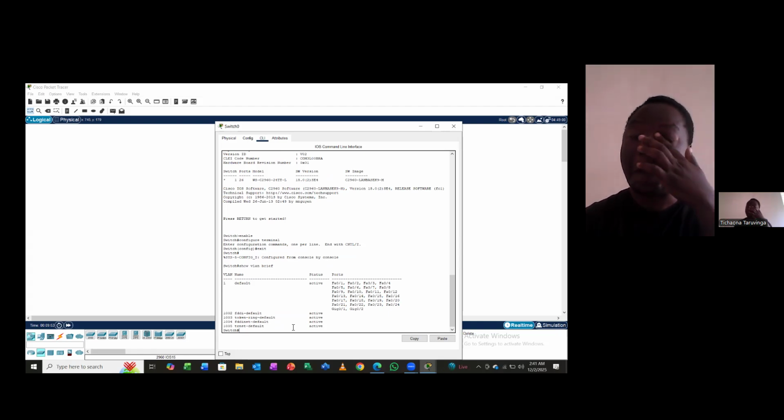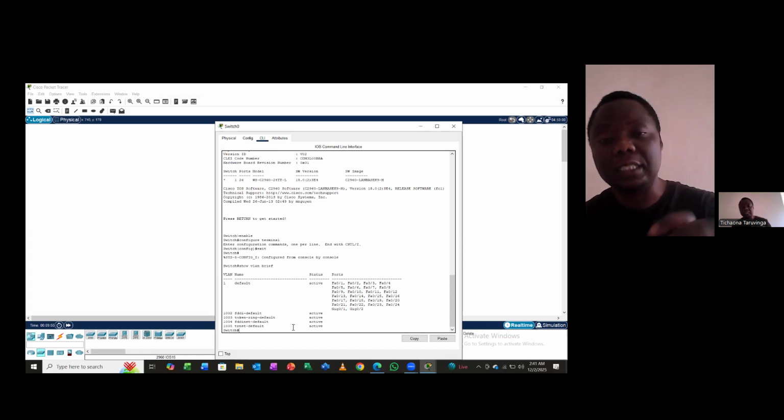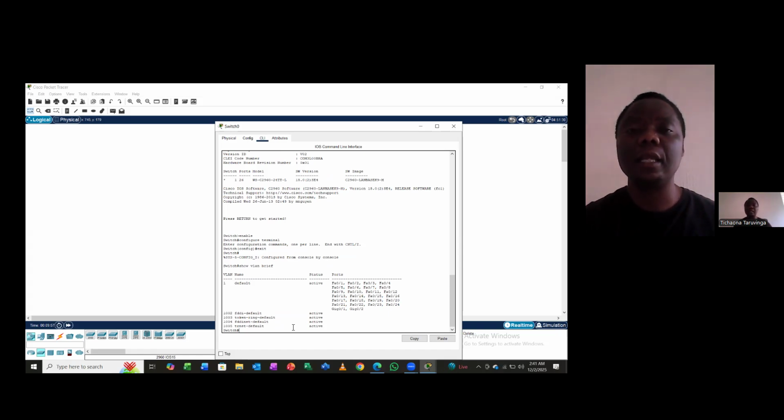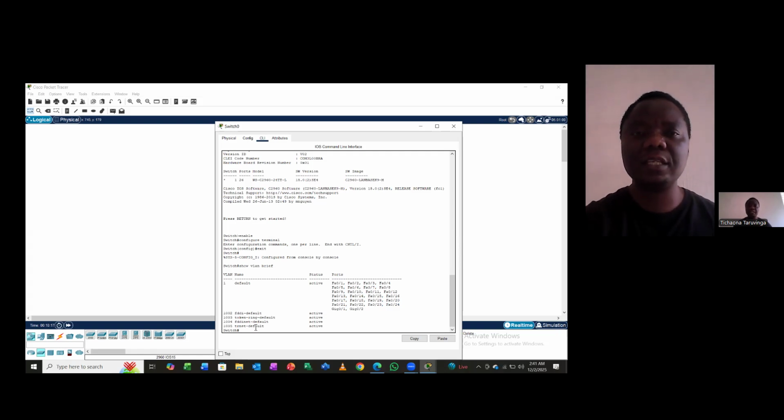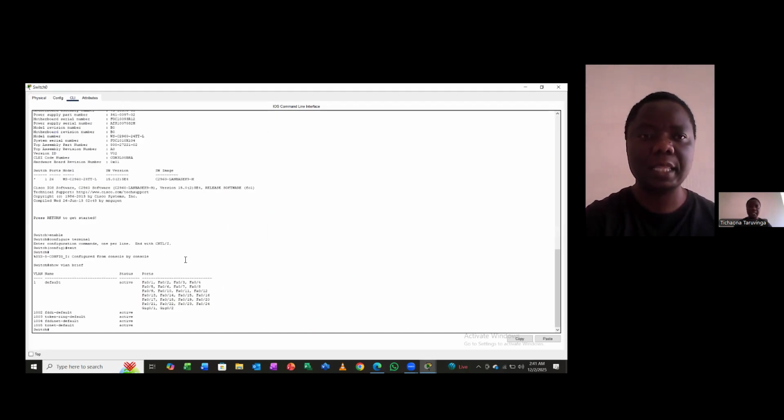We cannot delete this VLAN. It's existing, and we will leave it like that. We're not going to say no VLAN 1. Then we have 1002, 3, 4, and 5. These are default VLANs, so we will be concentrating on VLAN number 1. As you can see, there's no VLAN 10, no VLAN 20, and no VLAN 30.